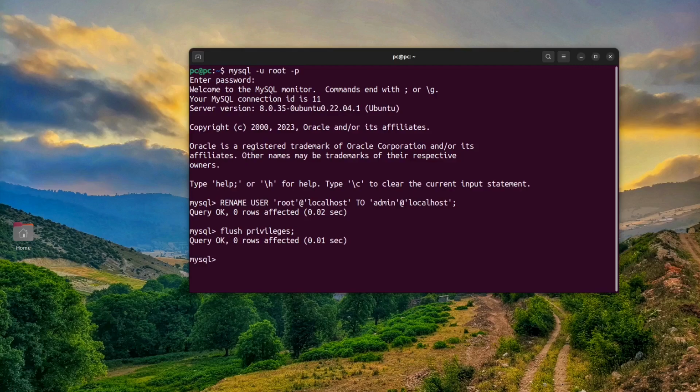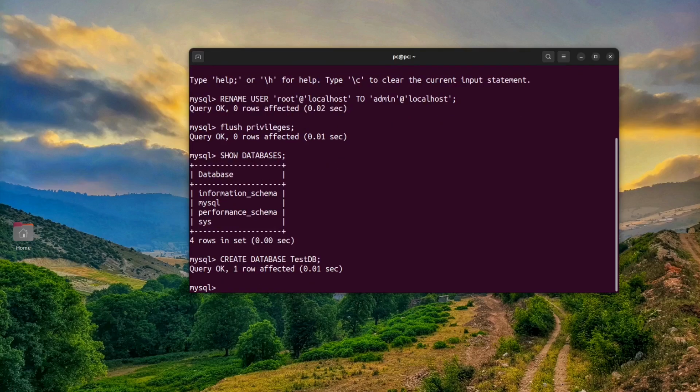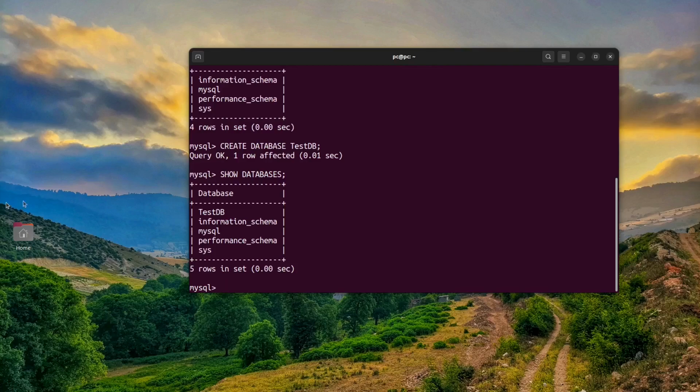Now I'm going to create a new database, but first I'm going to see what databases are available in my instance. As you can see, I do not have a user-defined database in my instance, so I'm going to create one new database. Now if I execute the previous command again, as you can see, my new database is now visible.